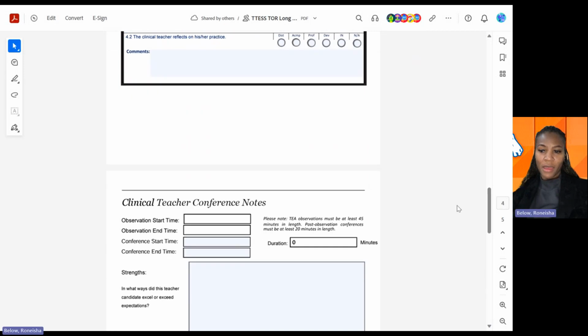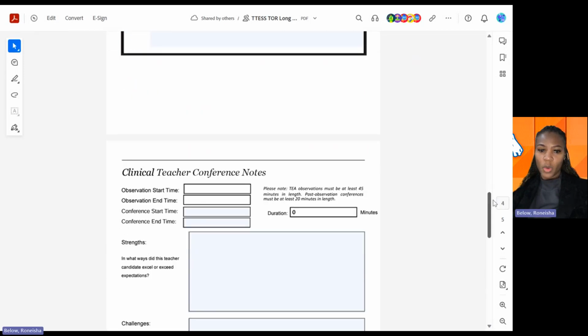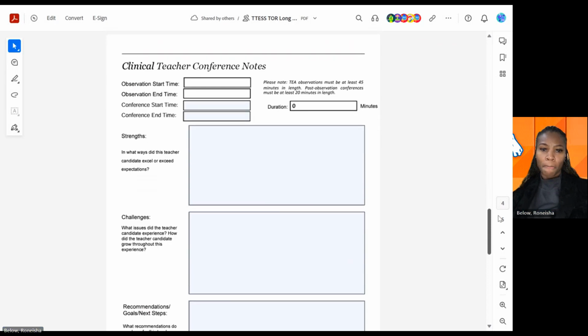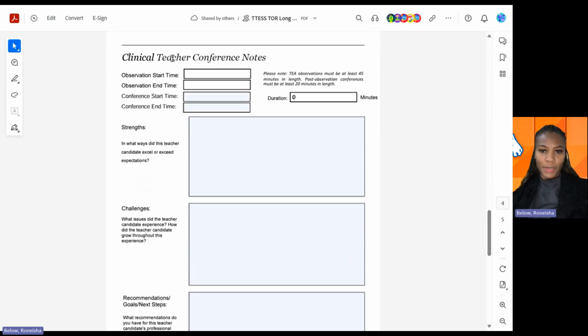At the end of your observation, you will have your conference with your teacher. Your observation start and end time will self-populate from the information that you already have placed on the form. So you would just need to start here, conference start time, and then you will put your conference end time, and your duration once again will self-populate.